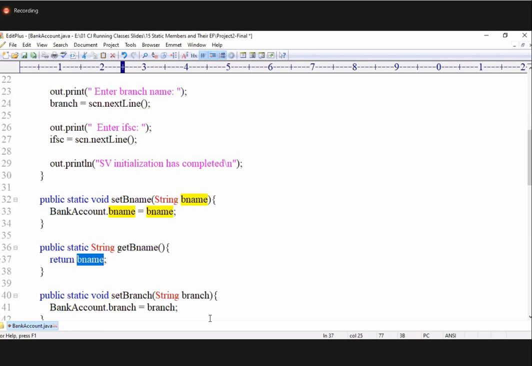If you want to return a value from a method, the return type should be what? The variable type. The variable type is String, which I have taken. And this variable is a static variable, so an object is not required to call this method. Hence I declare this method as what? Static method. Are you all following? Now the question, try to answer.